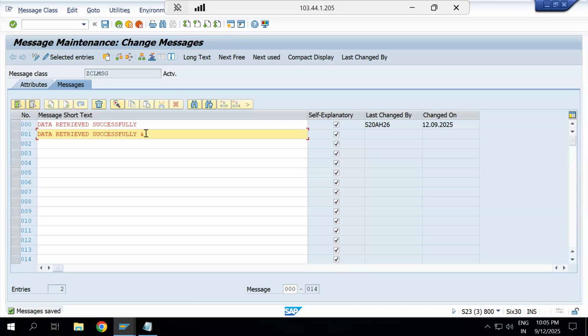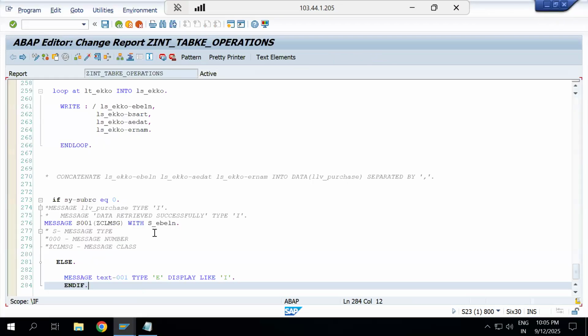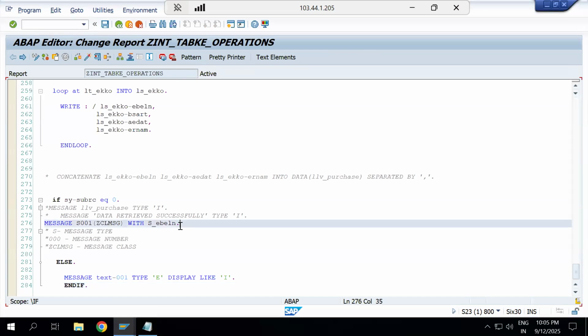This is only for printing a single value. Understood, because we are giving the select option while displaying the value. For example, here, with SEBLN, whatever values I was giving in the select option, I have to print those values. We are not explicitly specifying I want to print only the low value or only the high value.